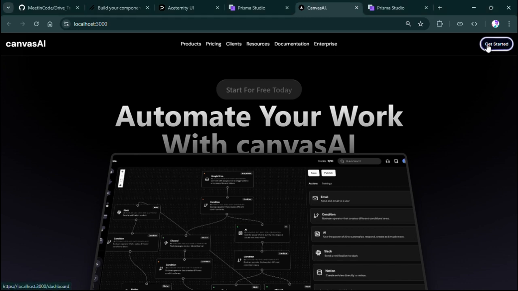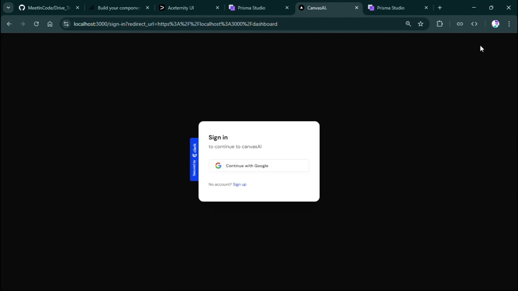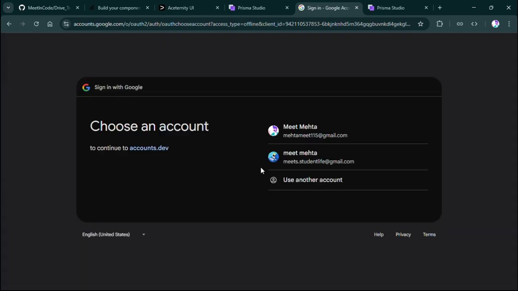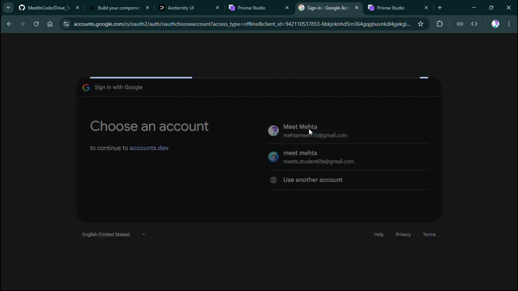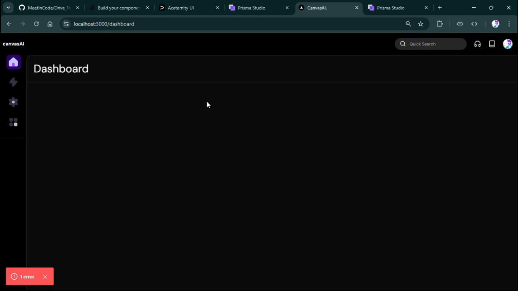So as soon as I click over here, it will check whether the Clerk session is available or not. Since right now the Clerk session is not available, it will redirect me to the sign in page where I will need to sign in. This component is provided to me via Clerk. So as soon as I have signed in, it will redirect me to the dashboard page, which is configured in the configurations of the Clerk itself.